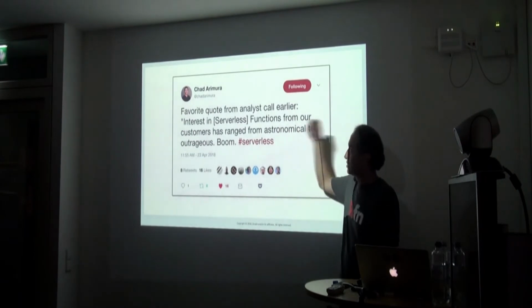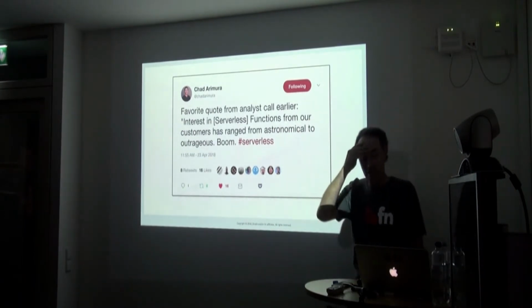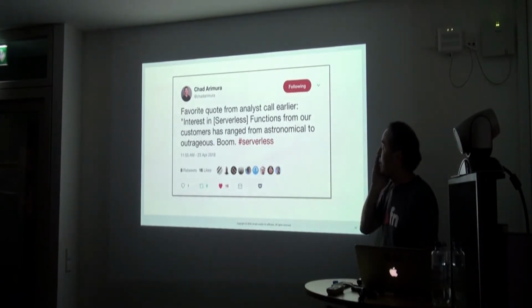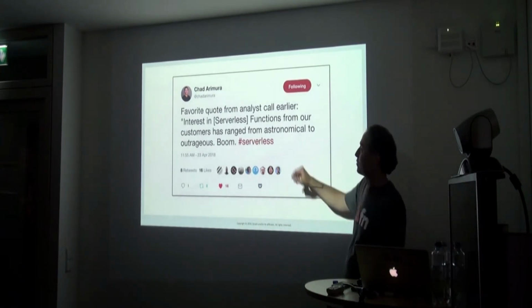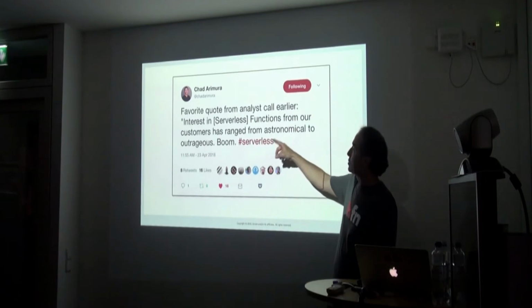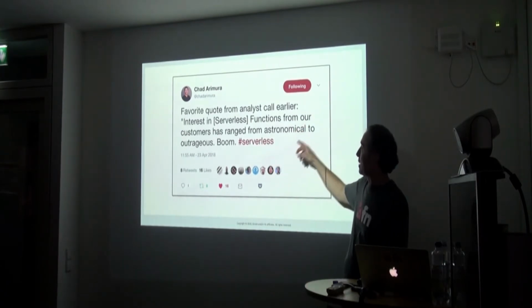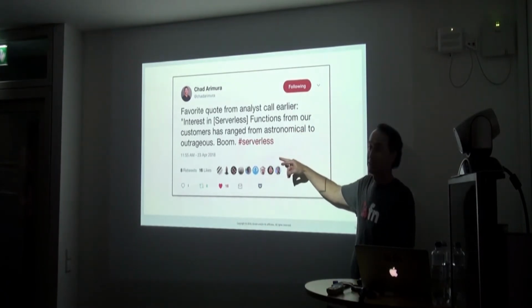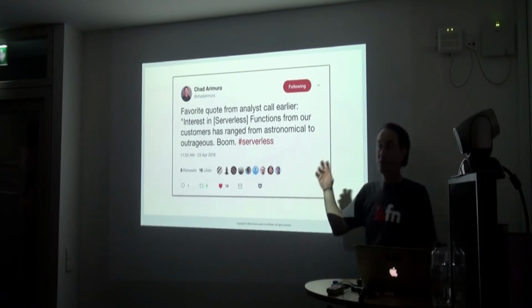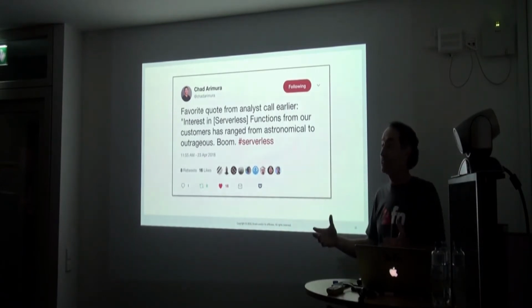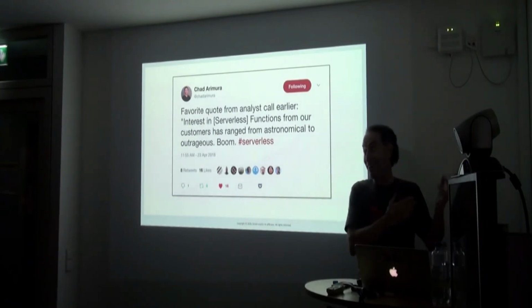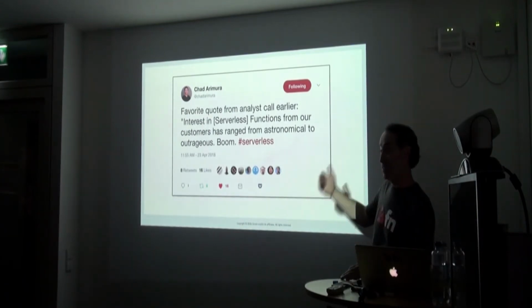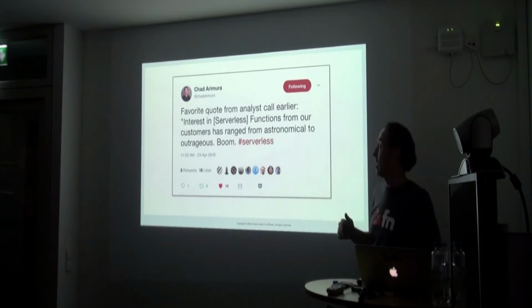This is a quote. This is Chad Aramura. He's a VP at Oracle in my team. And he was talking to an analyst company, one of the big analyst firms, and he's quoting here, right? Interest in serverless functions from our customers has ranged from astronomical to outrageous. So customers are talking to analysts saying, tell us all about functions because we think it's really hot, because they read those magazines, right? They read that article. So there's a lot of hype going on right now.